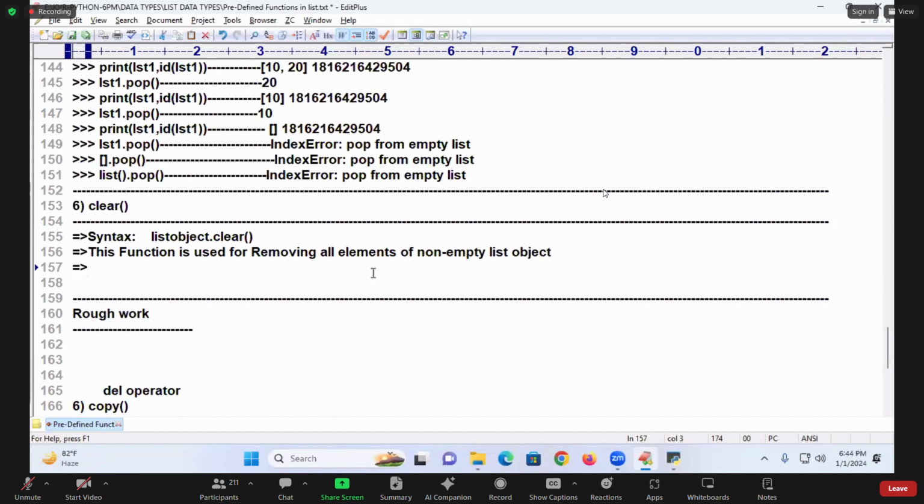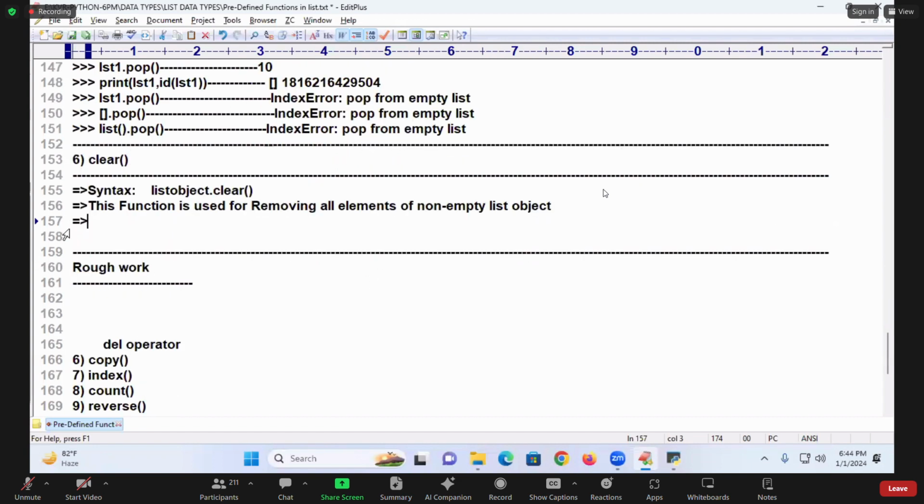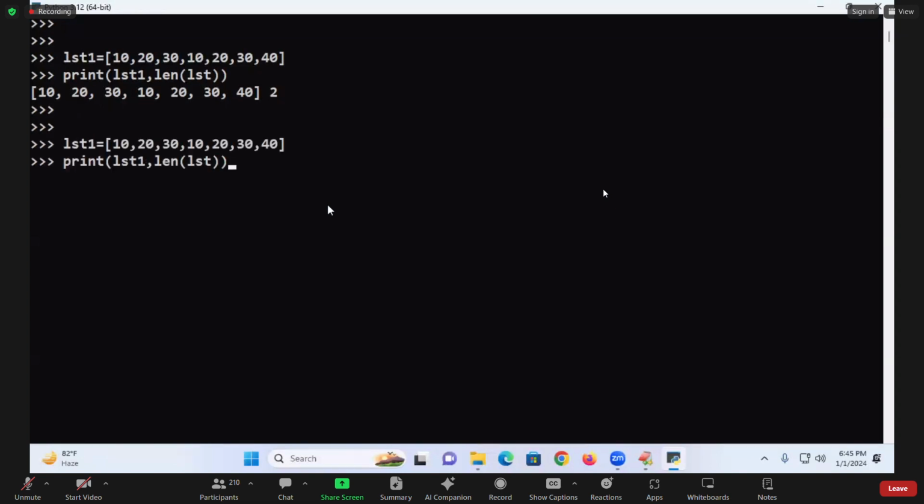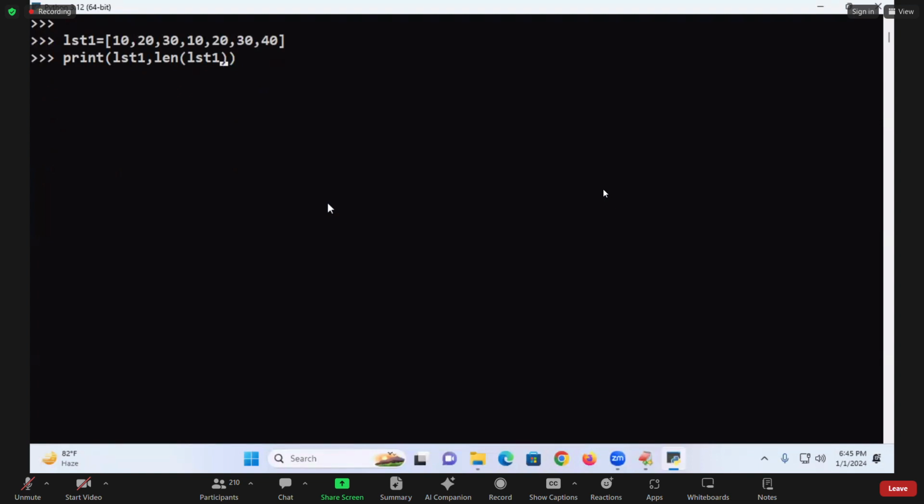Now I will write the next line after 2 minutes. Let us go once, students. Go to our list data. Take LEN, the length, of LST1. How many elements are there? 7 elements are there.